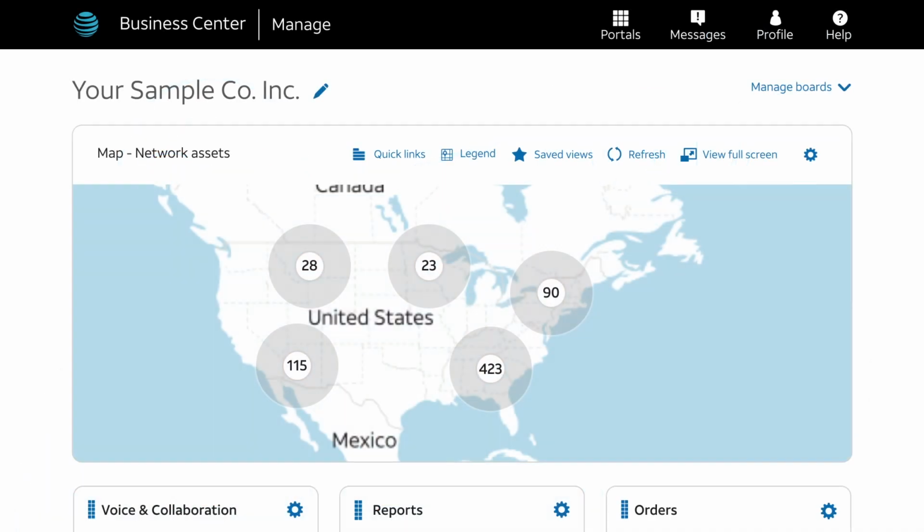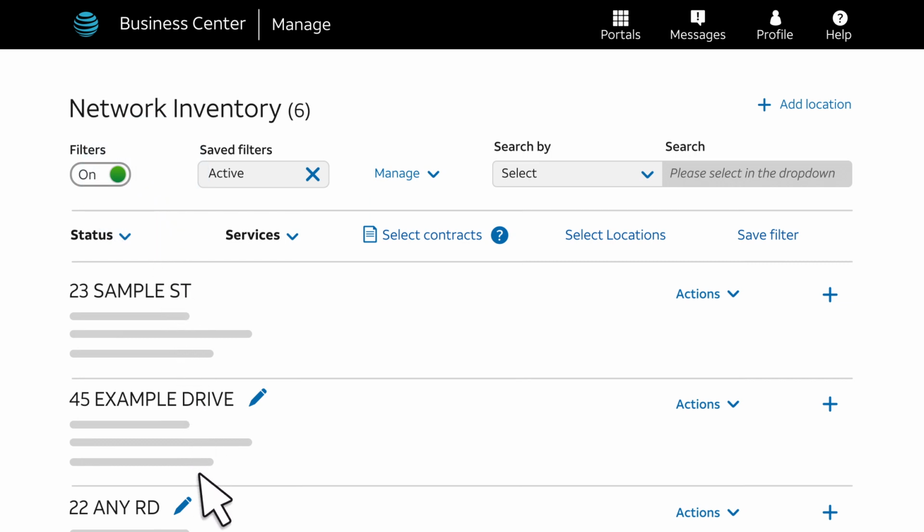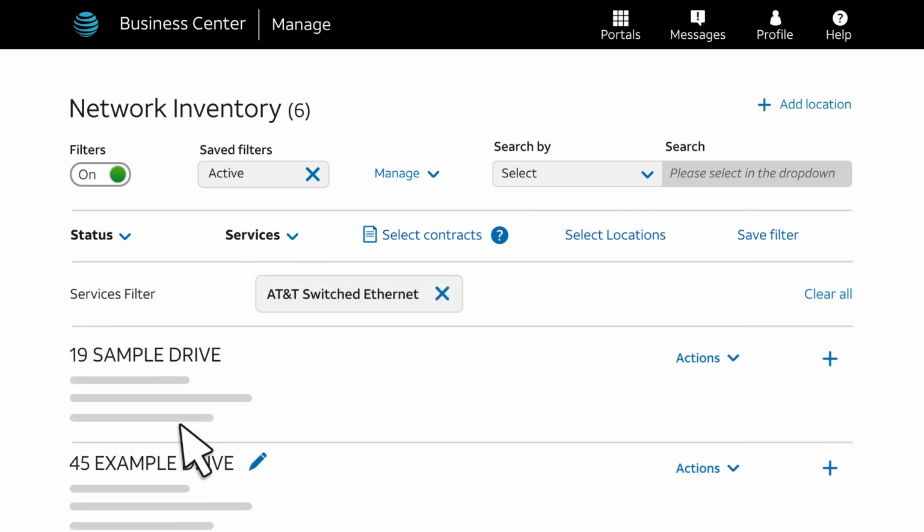We'll start on the Business Center homepage. Click Manage. Under Network, click View All Inventory. You'll see locations for your services. You can use the inventory filters and search tools to find the location and port where you want to add an EVC. From the Services menu, we'll select AT&T Switched Ethernet and the list updates.